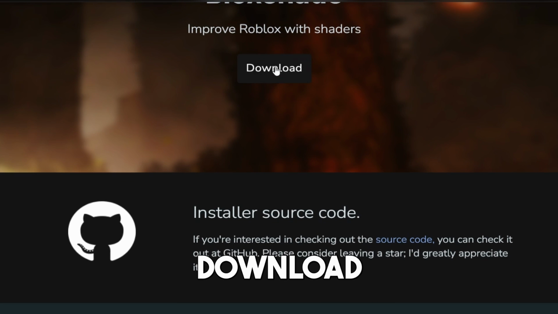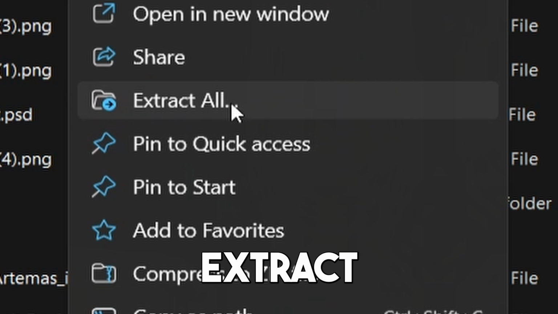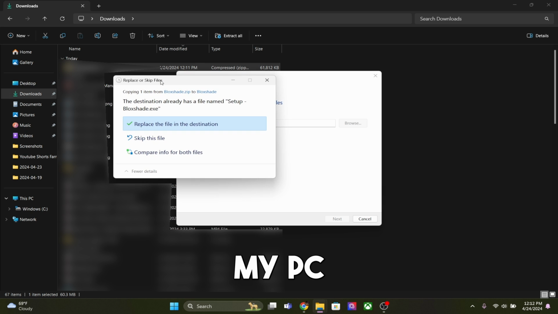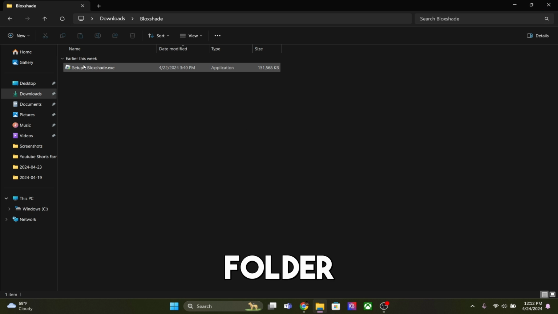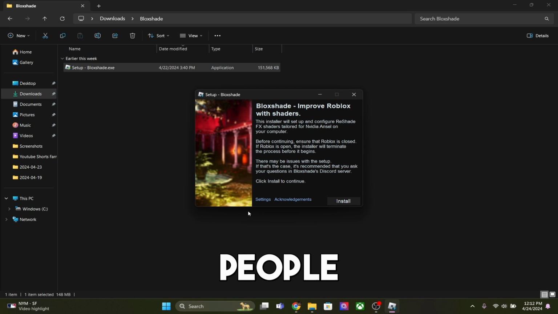Simply click the download button. Then you guys are going to want to select Blockshade from your downloads and click extract all. Now I actually already have extracted this to my PC. And once it's extracted, make sure to go to the folder and then open up setup blockshade.exe. This is a trusted software. A lot of people use it. And then simply go ahead. Once it opens this up, click install.